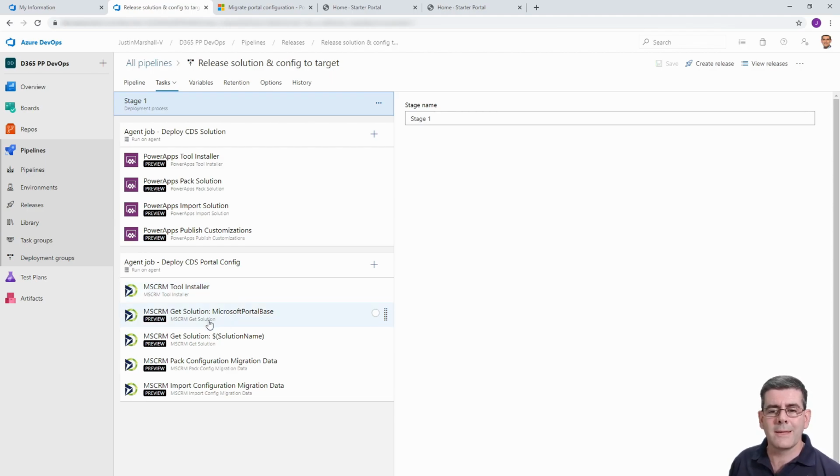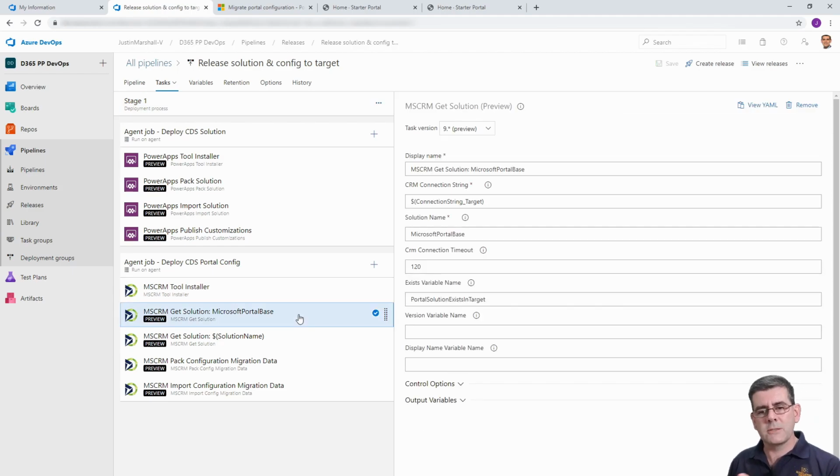Then I've got 2 get solution tasks. And what this allows you to do is actually reach into, in this case, the target. So we can see the connection string there. And in this case, I'm going to delve into the Microsoft Portal base solution. And based on that, we can actually extract out, does that solution exist? What the version number is, what the display name is, and we can define variables to put those into. So all I'm interested in this case is to make sure that the portal exists. Okay, and you'll see where I use that in a moment.